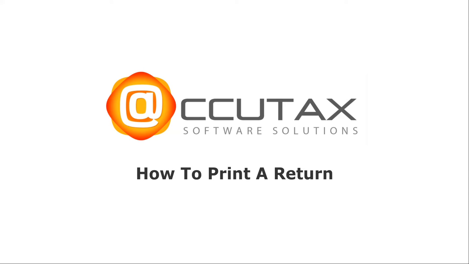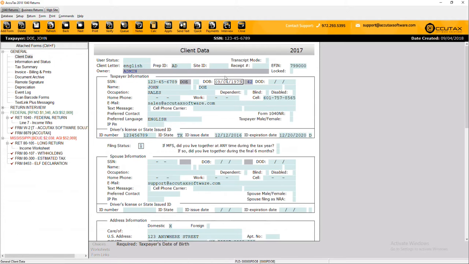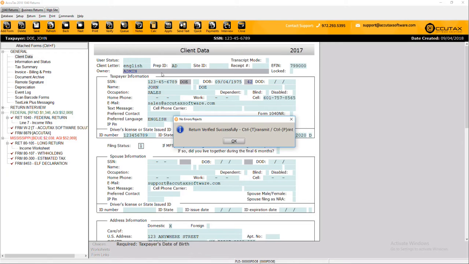This video tutorial will provide the understanding of how to print a tax return within the AccuTax software. Select and open the tax return that is being printed. Before printing a copy of the tax return, it is a good idea to verify the tax return to ensure that the tax return is free of errors.